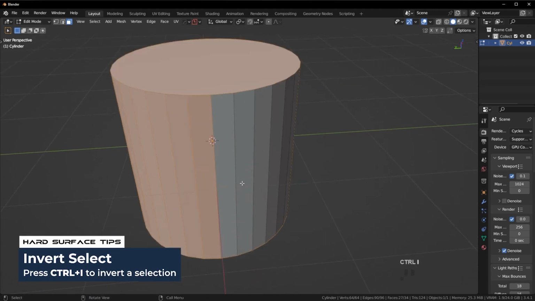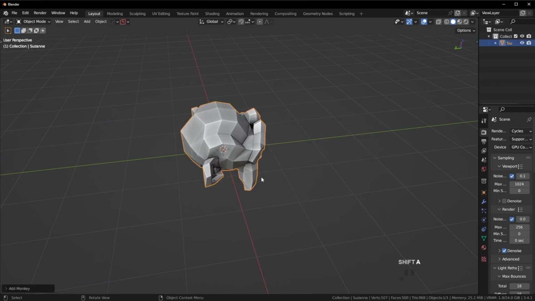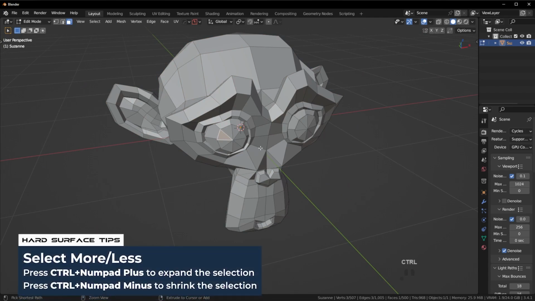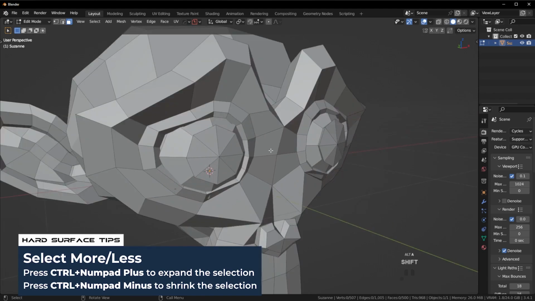One final thing we can do, and I'm going to quickly show you using the Suzanne monkey again. If I select, say, one of these faces, I can expand the selection by pressing Control and then the plus button on the number pad. This will expand your selection. So pretty cool stuff. And then actually there's one more thing I want to mention.